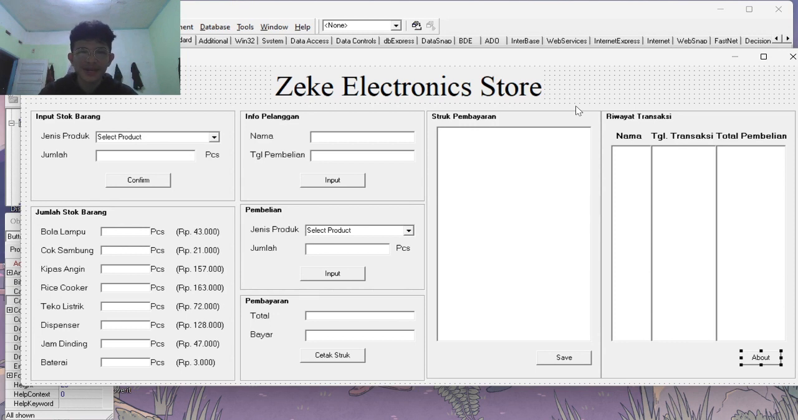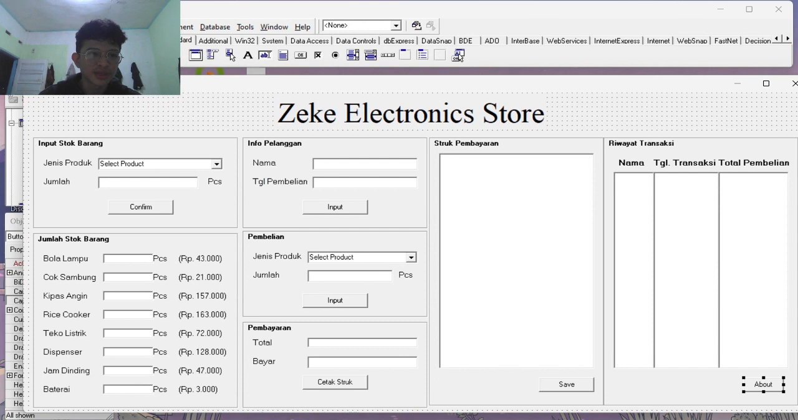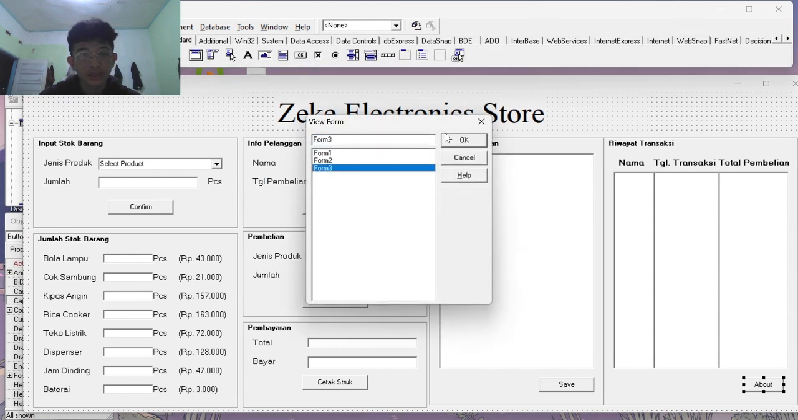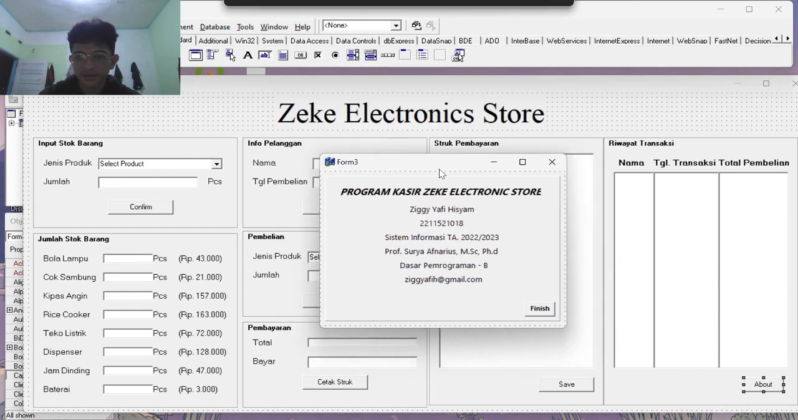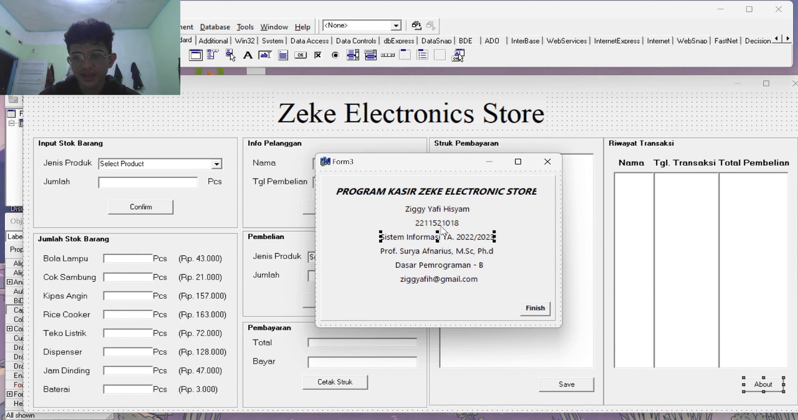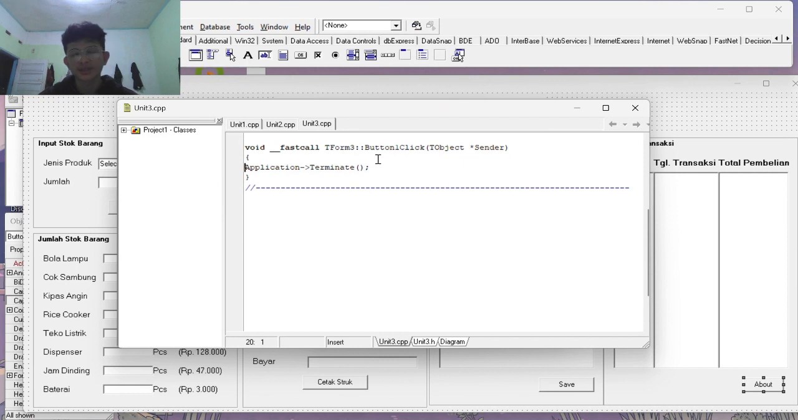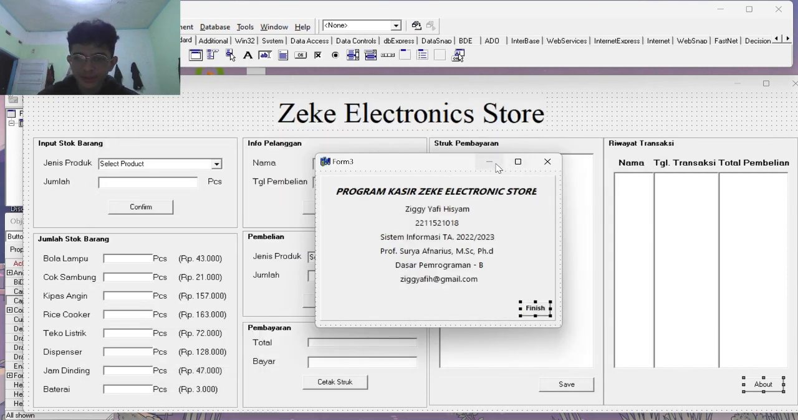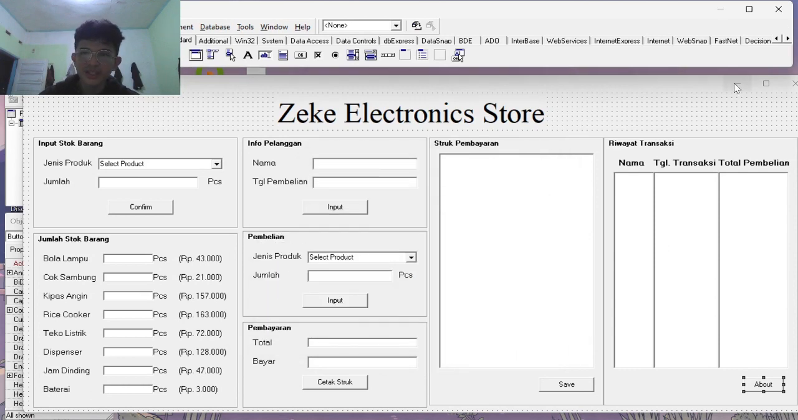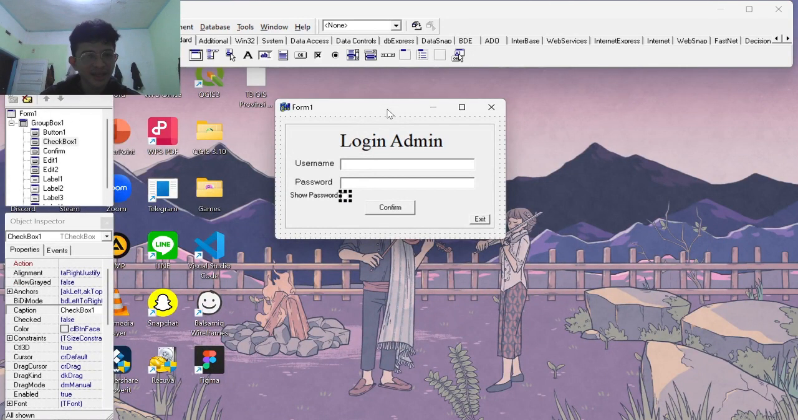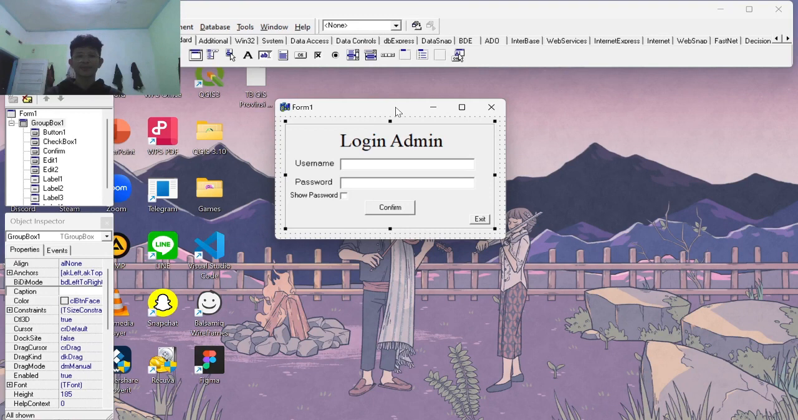Not too much to explain, but I think that's enough for the explanation, because I already wrapped up every single explanation that needs to be talked about. And also the third form is just this, showing this doesn't have much coding, just me typing some data down to show you. And then the finish button, the only coding is the application terminate to close the program. Yeah, that's everything that I can explain about my program.